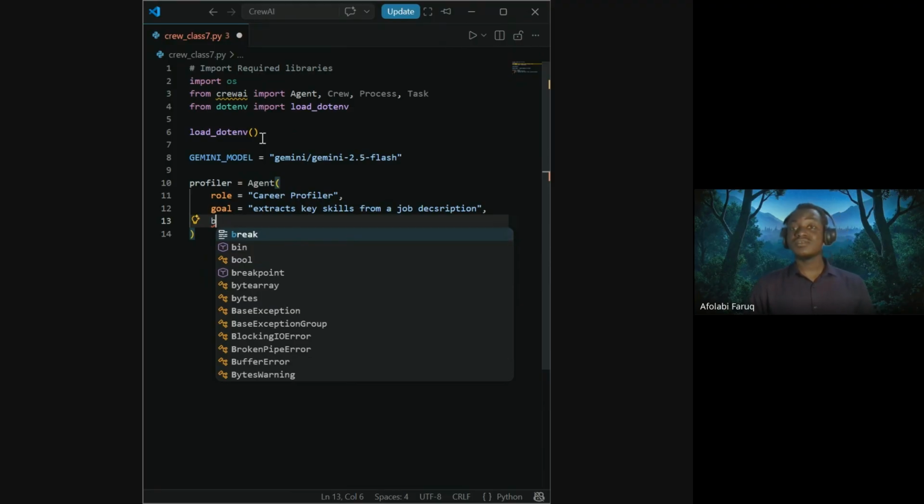Okay, so that's the rule. As I have mentioned so far, we are building three basic agents. The first one is the profiler that extracts key skills from job descriptions. The second one is the CV writer, which uses the key skills extracted to create a CV, and the third one is the cover letter writer, which uses the CV to build the cover letter. So here we have the role.